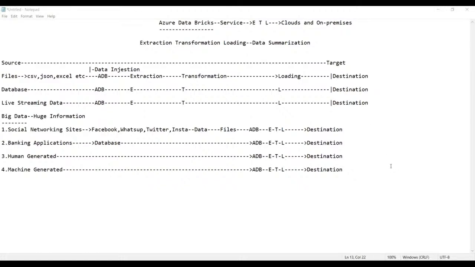So after all these things are completed, we get the data from files, etc. into the ADB, and from ADB we perform extraction, transformation, and loading. But where is the data stored in ADB? The following are the storages in Azure which we require to store the data.